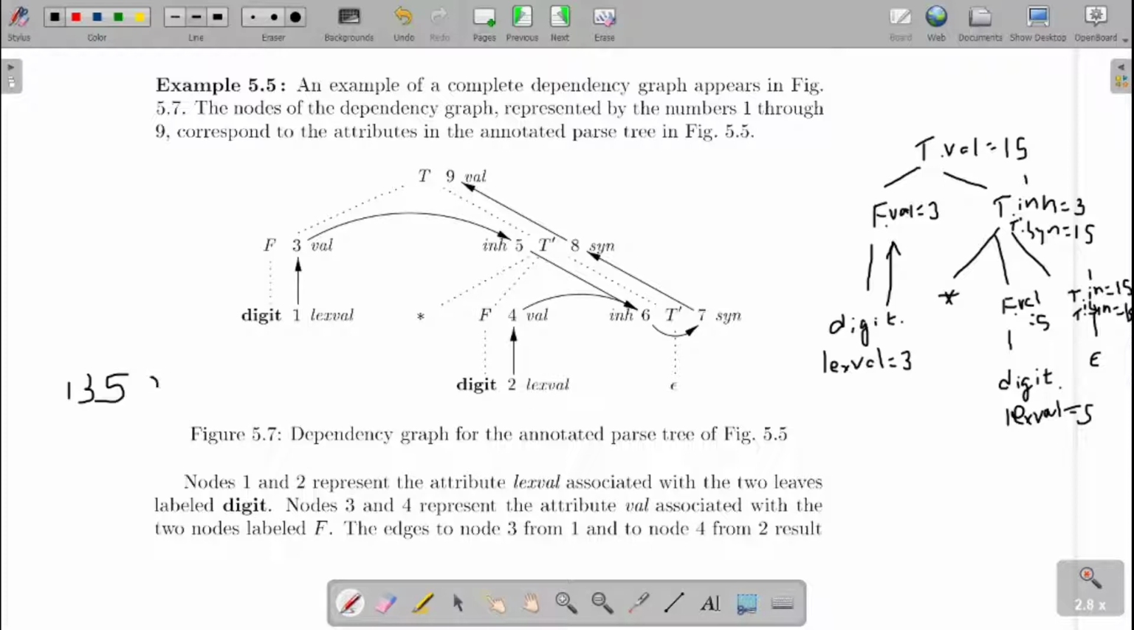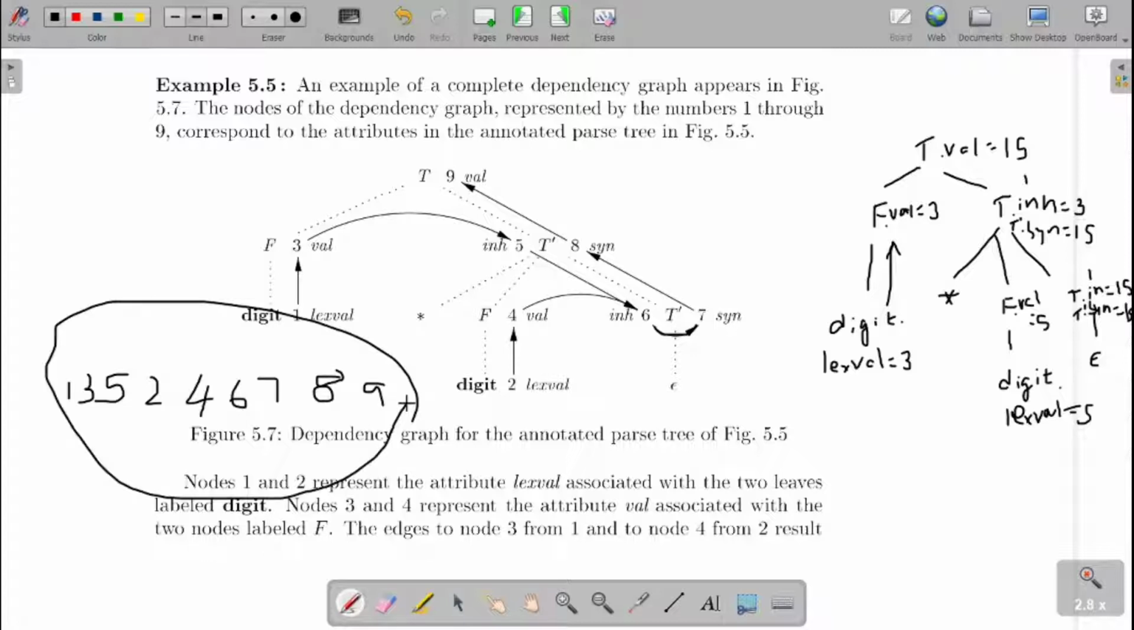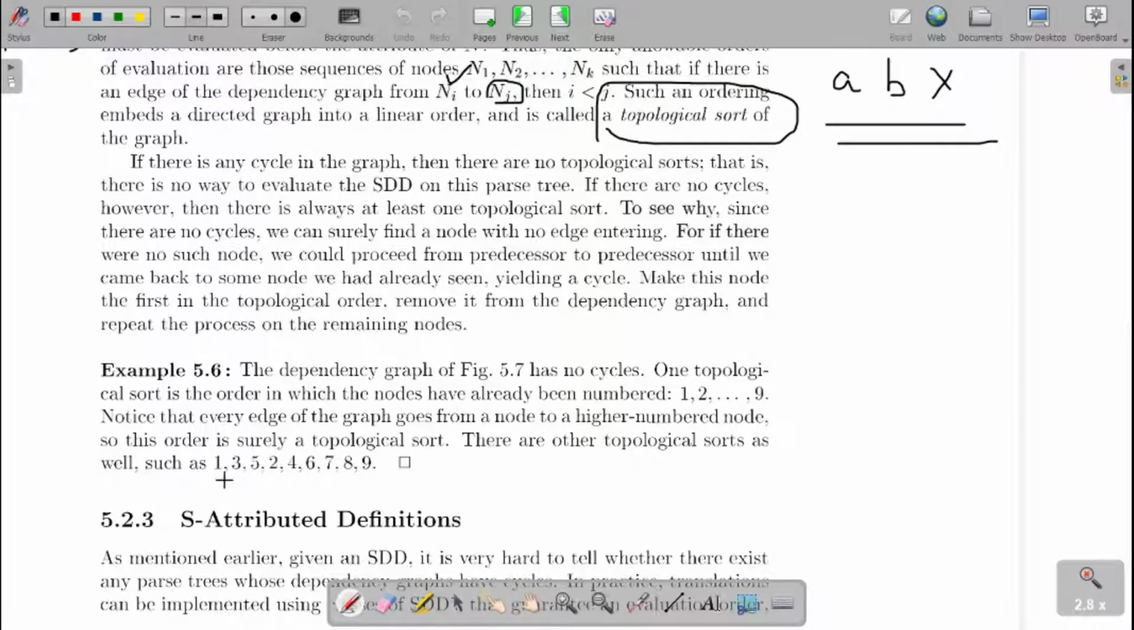Again, the value of 2 is needed in 4. Next I will get the 6. For 6, we need the values of 5 and 4. Once 5 and 4 are both done, then 6. Then next step is 7, then 8, then 9. So this is the order in which you have to solve to get the result. This is your topological sorting for the L attributed SDD.